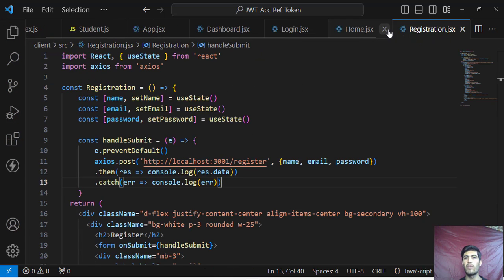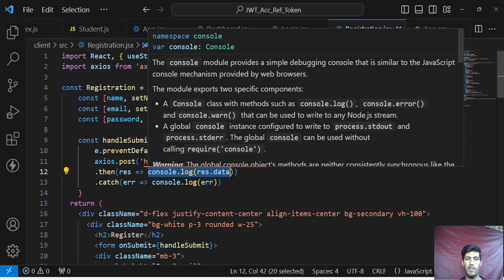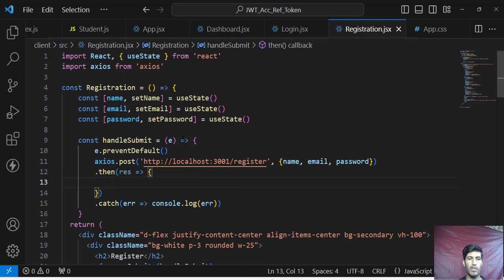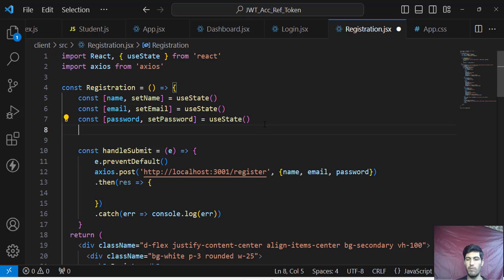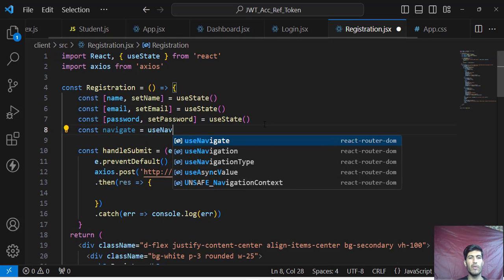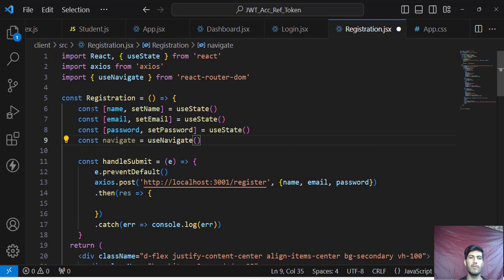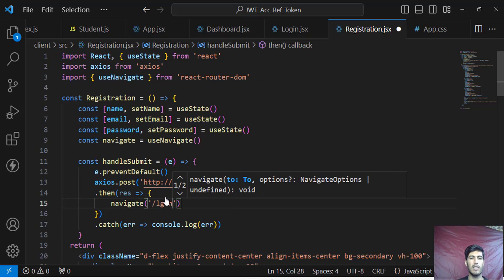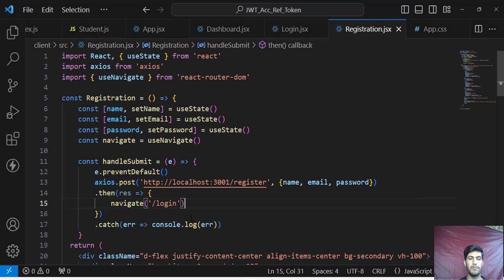So now just come here to the registration. Whenever we successfully register a record, we will move to the login page. For that we will use navigate. Let's create an instance of navigate equal to the useNavigate hook from react-router-dom. It has been imported. And here we will use navigate slash login.